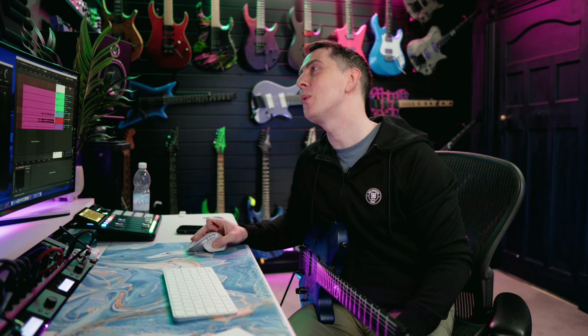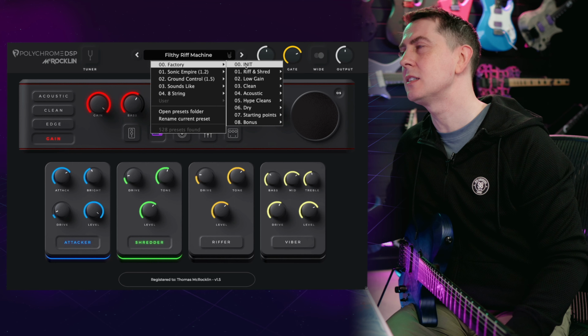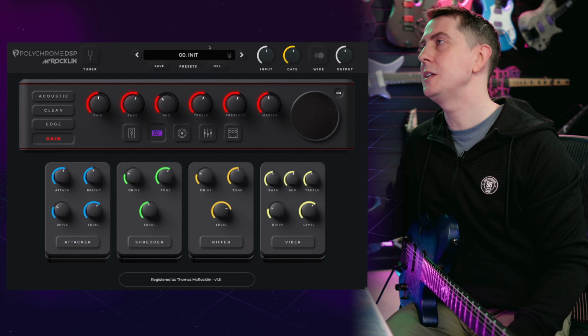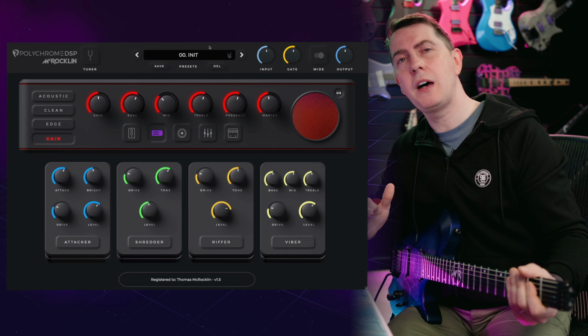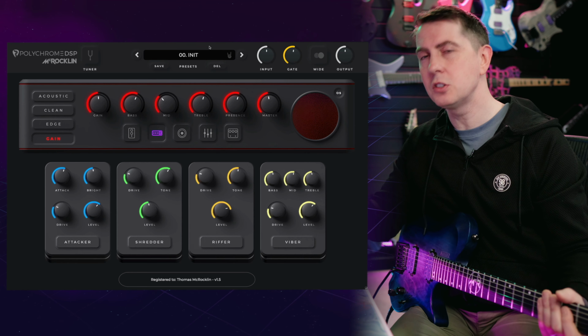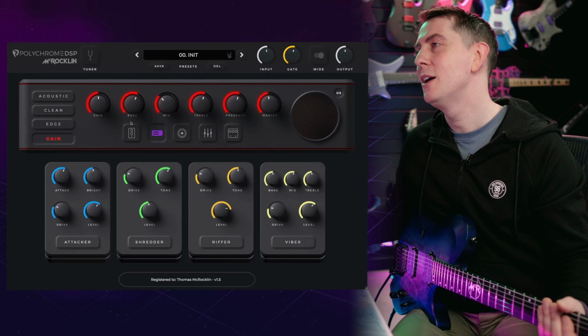So let's start off with a very, very basic preset. It's our new default preset, and this preset sounds like this. We've simplified it so you have the pleasure of turning on some of those effects for the first time. So let's have a look.